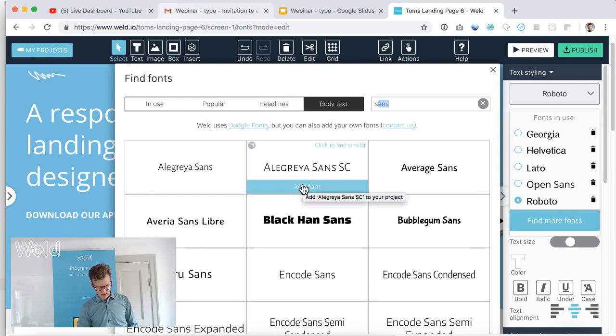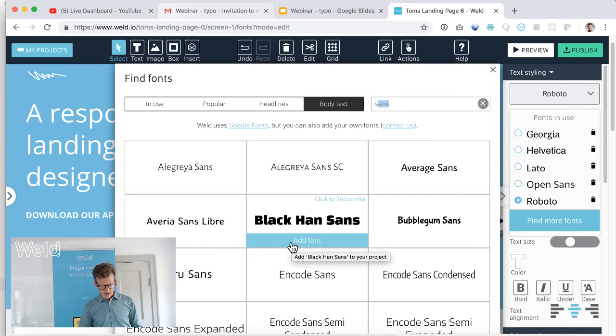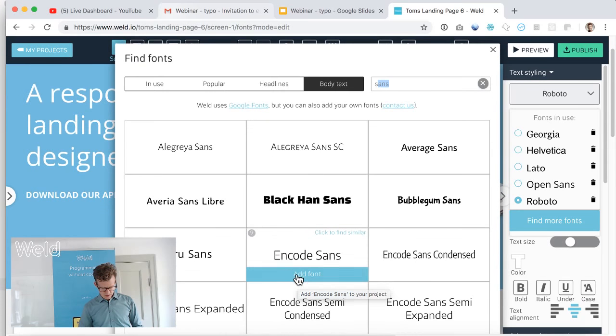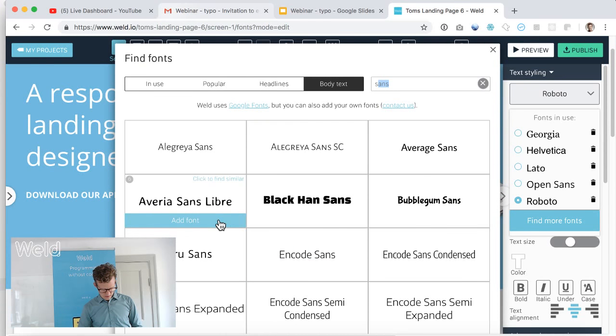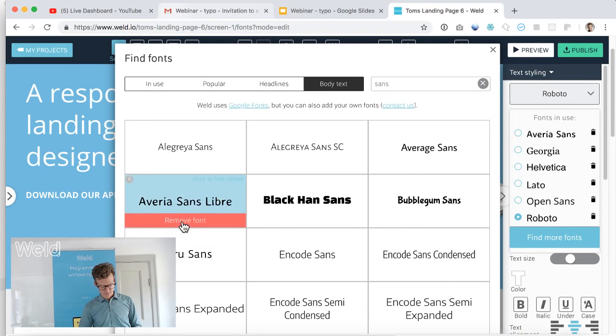You see here that the Allegria sans font has 14 variations of the font, including different font weights. You see the little gray dot with the number 14 in the corner, whereas the Black Hand Sans only has one version. So I'm going to take the Averia Sans Libre and add that to my project. I click Add Font, and it's now blue, and the Remove Font button appears instead.